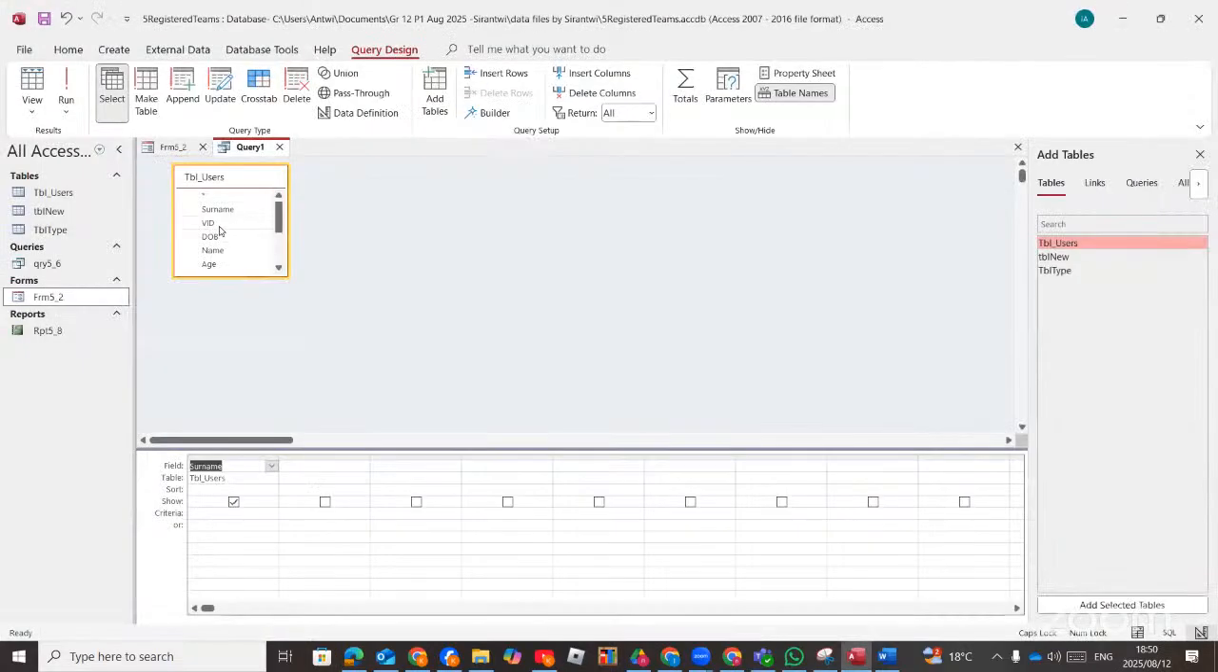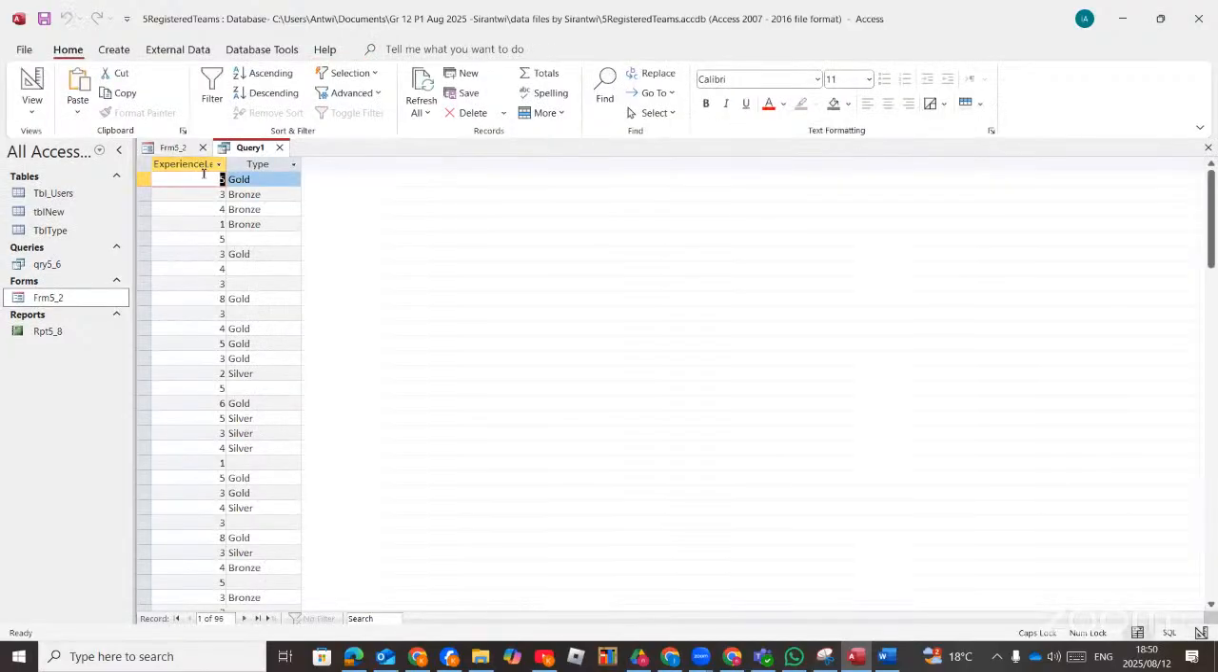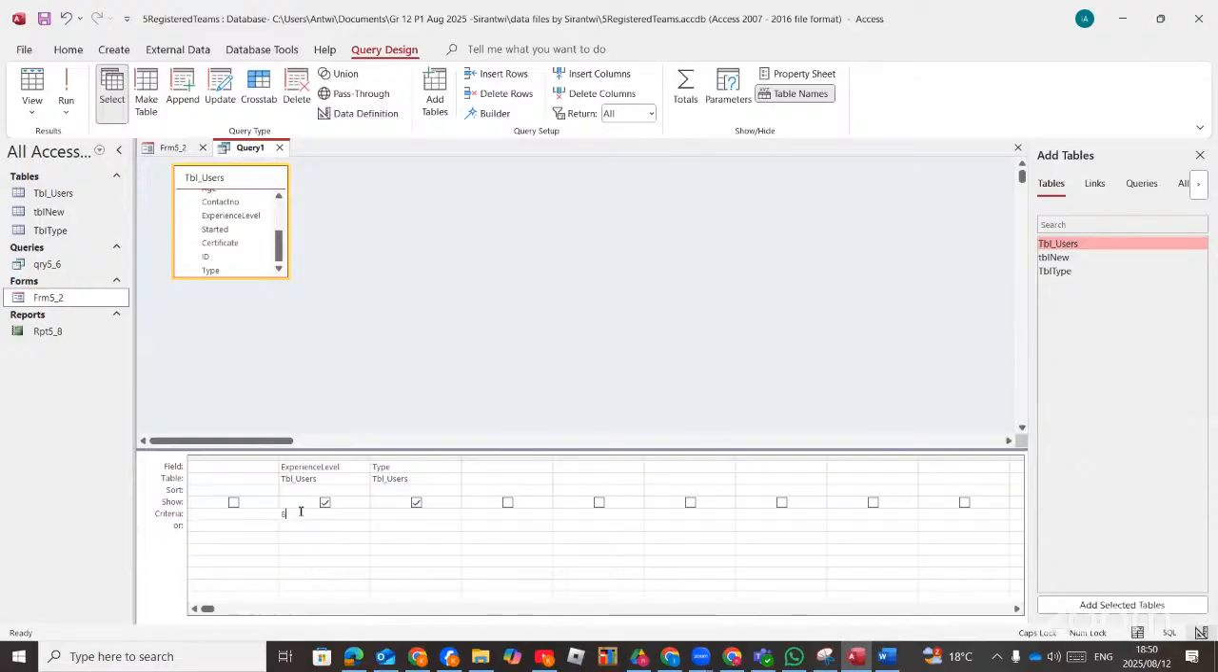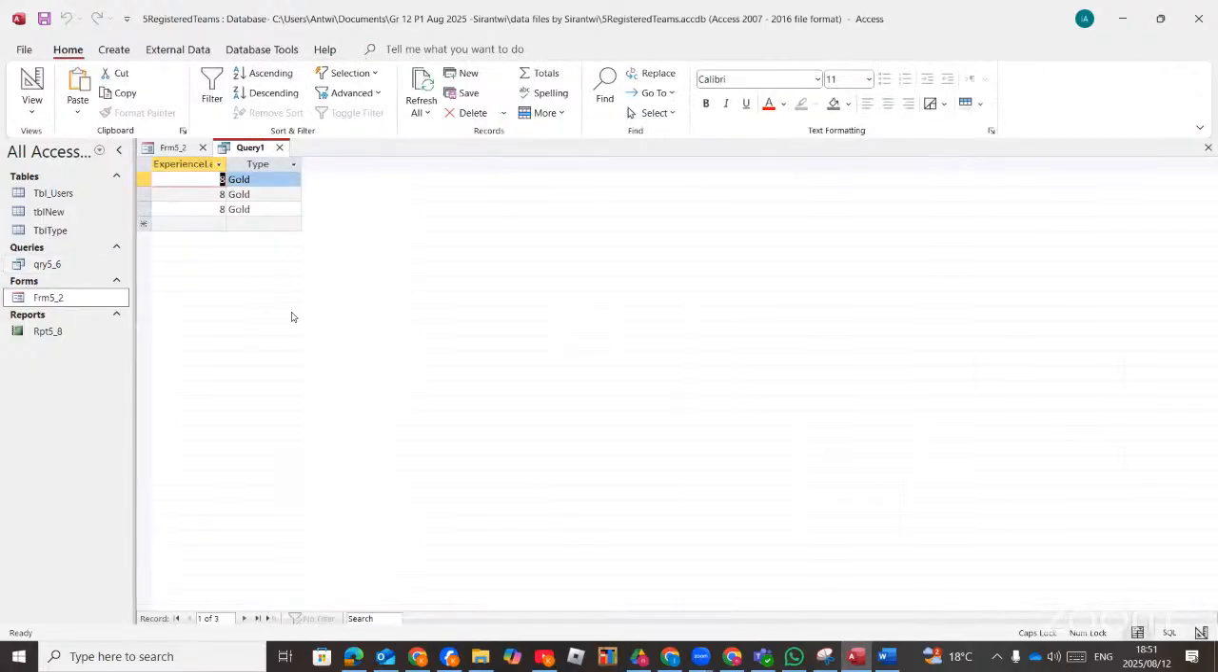So we will need experience level and then a type. That means we don't need a surname. Now, as soon as you select them, run and check. So here we have experience and then the type. So experience level, we need 8, and then the type should be gold. So the criteria will be 8, but the type gold, we can use a wildcard by saying G star. That G asterisk may begin with letter G, or we can say star G star, that means contains letter G. We got 3.